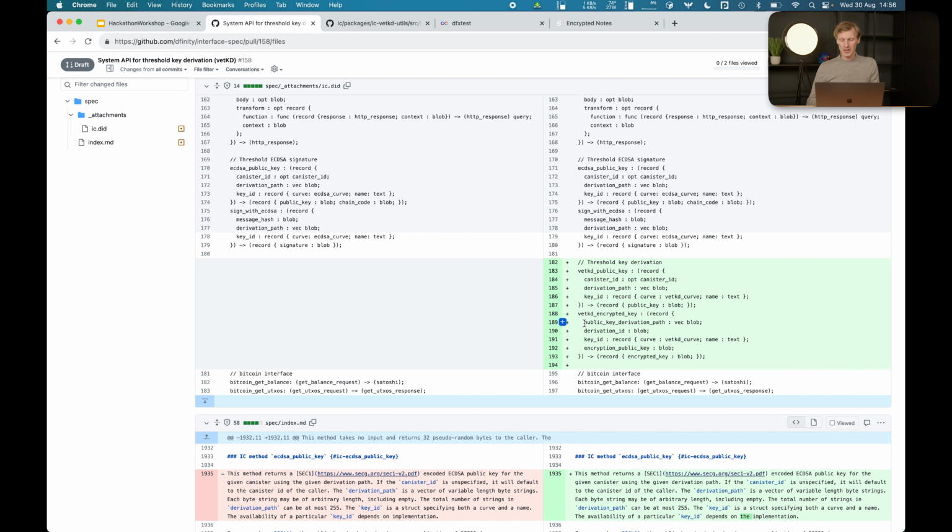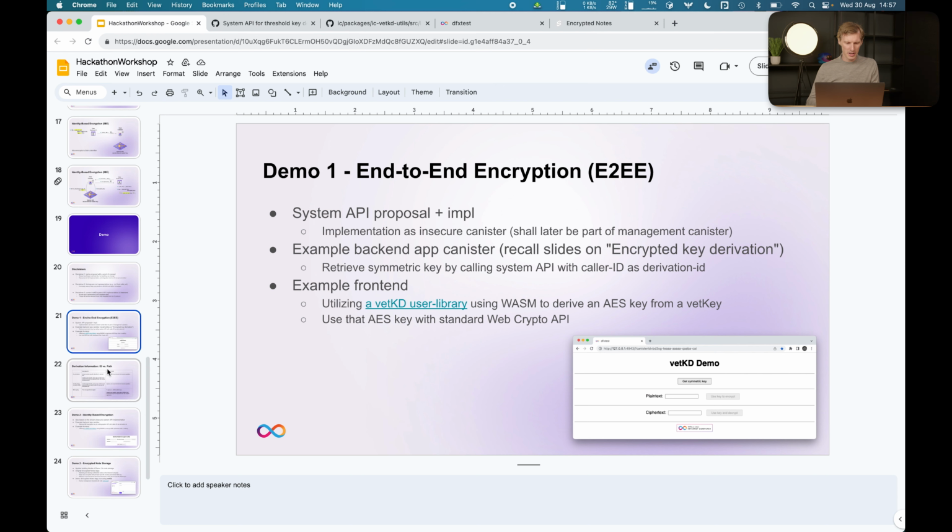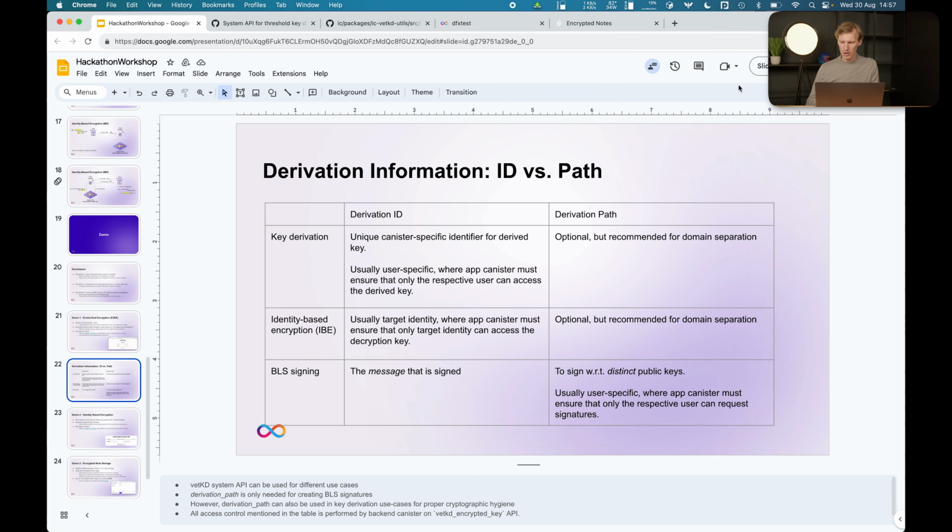And then the relevant part is really the derivation information here. The derivation information in this API consists of two parts: the derivation path and the derivation ID. Depending on which use case you're using this API for, you'll use only the derivation ID or the derivation path, or both in combination. And I've actually prepared a slide to give you a little bit of an intuition of when you use what.